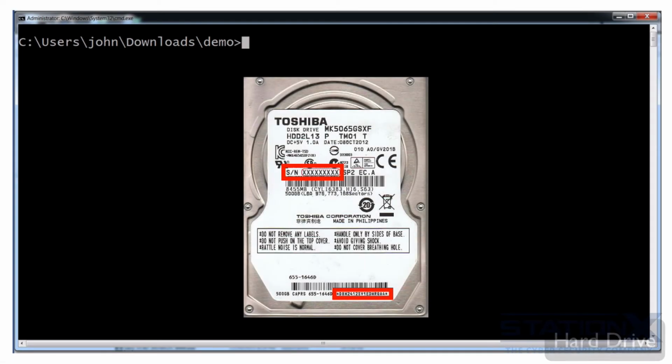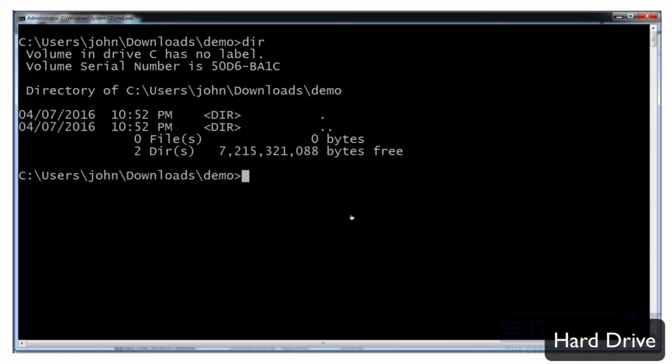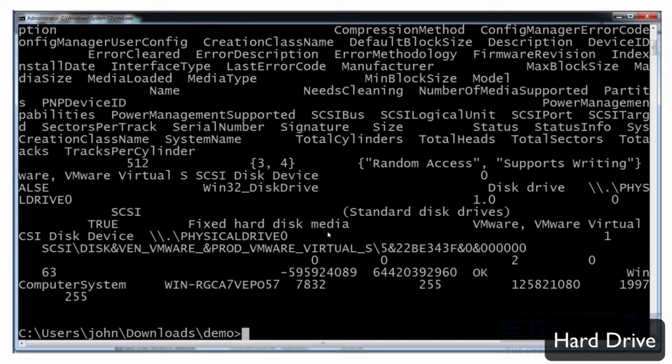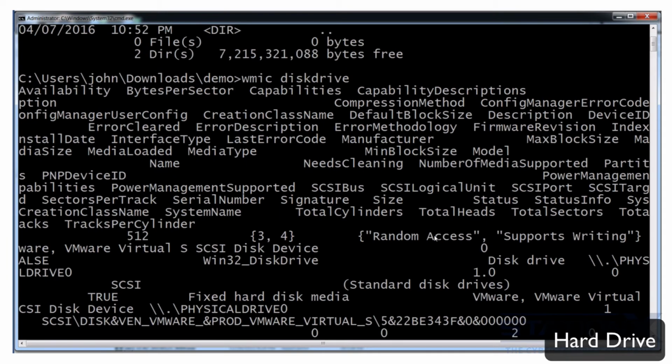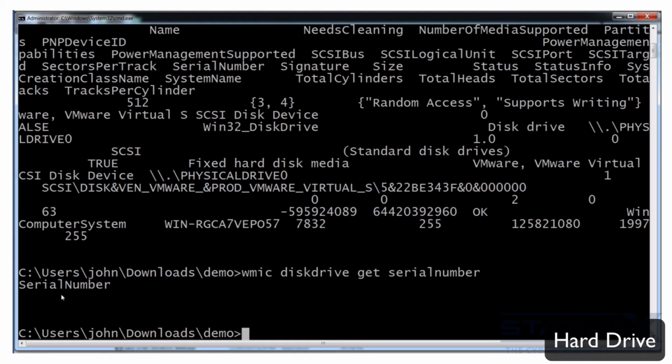Now we're going to look at hard drive serial numbers and unique IDs, as these can exist as well. So first in Windows, we can just simply do a dir, and you can see here we've got a serial number for the drive. You can also try this command as well. And you see there you've got lots of information about the disk drive. If we want to separate out the serial number, then we need to type this, and that would give us a serial number.